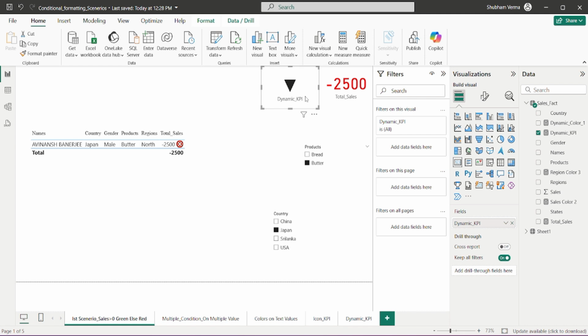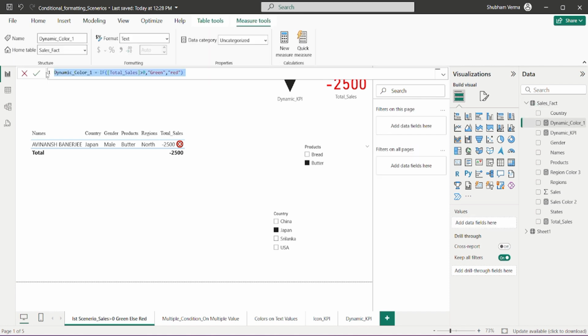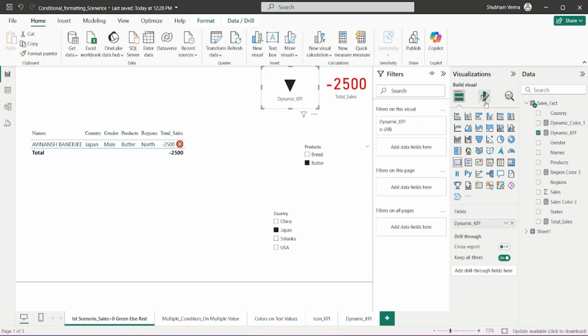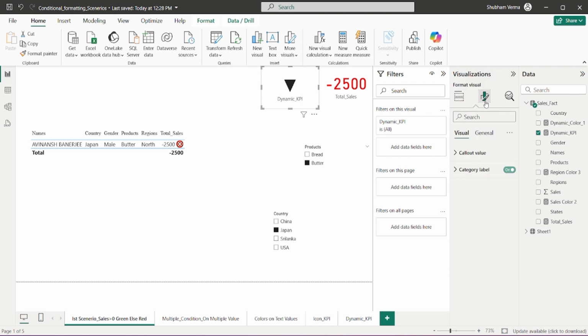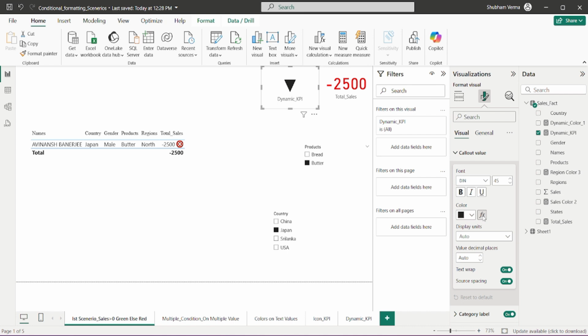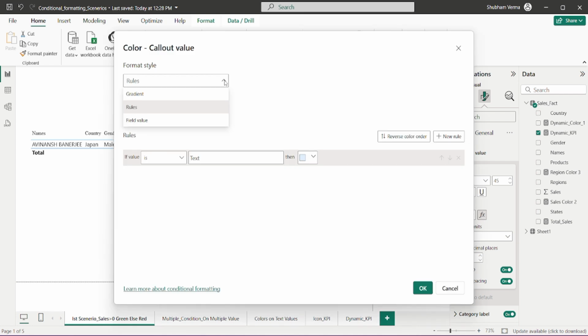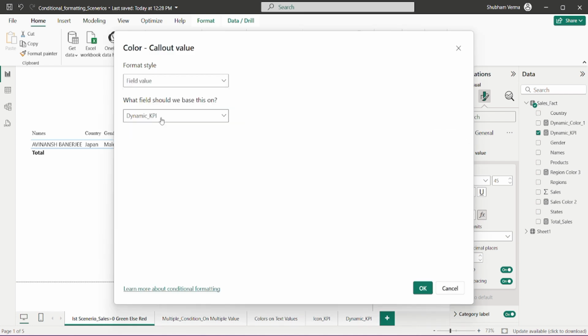So what we can do is follow the same approach. I can also apply it in the conditional formatting of this dynamic KPI card visual. Let me select this dynamic KPI card, go to Format your visual, and click on Callout value, then go to FX and change the format style to Rules, then Field value, and my measure name would be, let's say, dynamic_color_1, and hit OK.